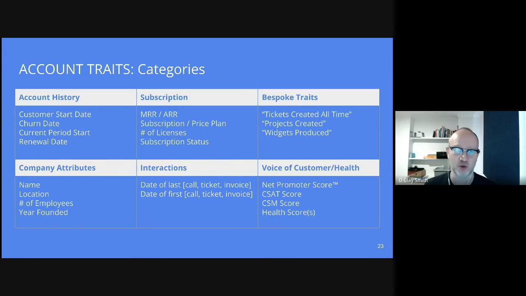That might show you which are the better upsell candidates. If they're growing, that might be the subset of customers you want to target for upsells. There's a history of interaction. So when was our last conversation? When was their last NPS survey submitted? When was their last ticket created? And then voice of customer and health I've grouped in here, but what is their NPS score? What's their CSAT score? What score has your customer success manager provided?